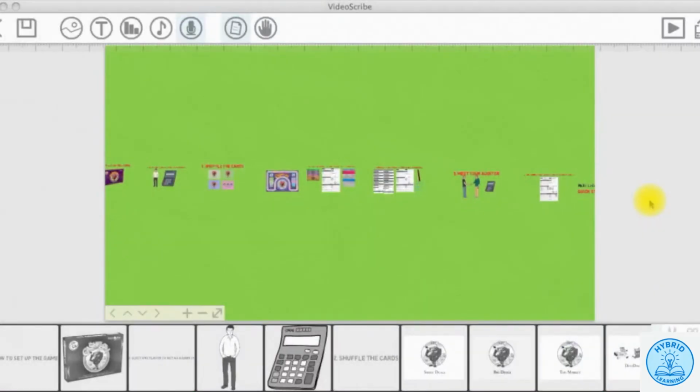Hey guys, in this lecture, I'm going to show you how you can reduce the VideoScribe video file size without sacrificing the quality, so it'd be able to upload it on your website or YouTube channel easily. So here I have a Scribe project that I'm going to export.